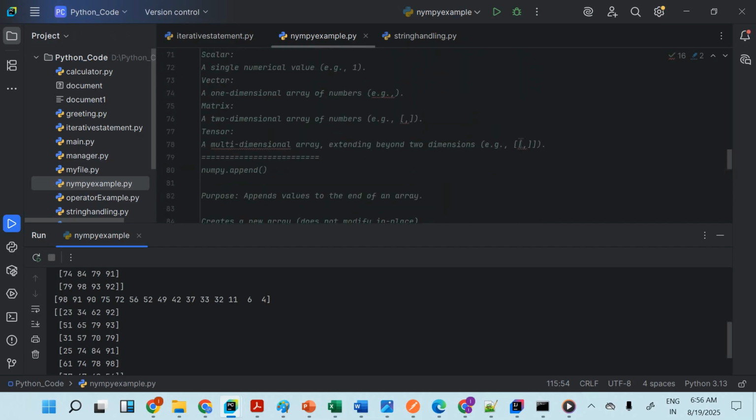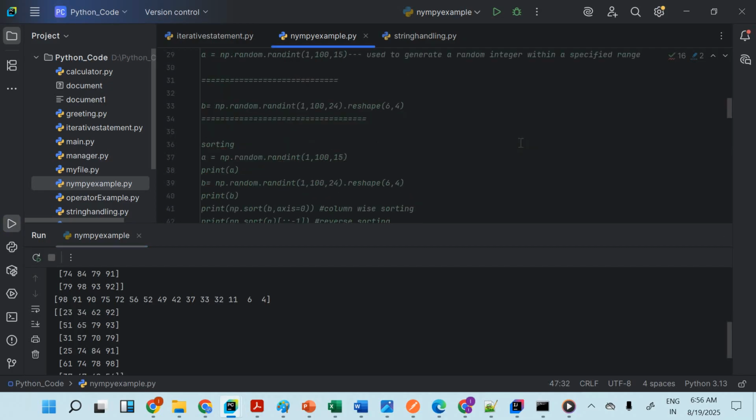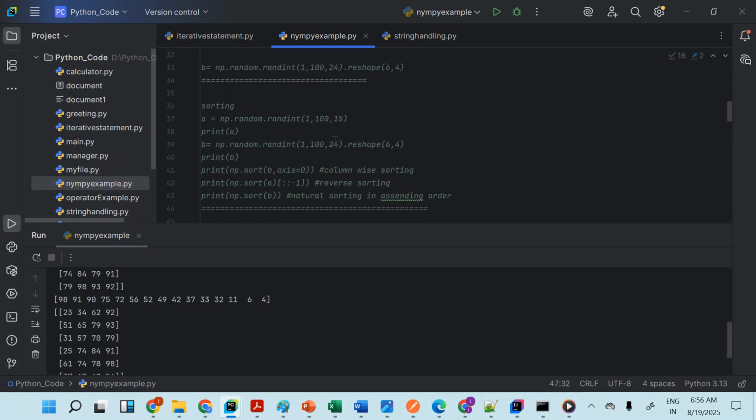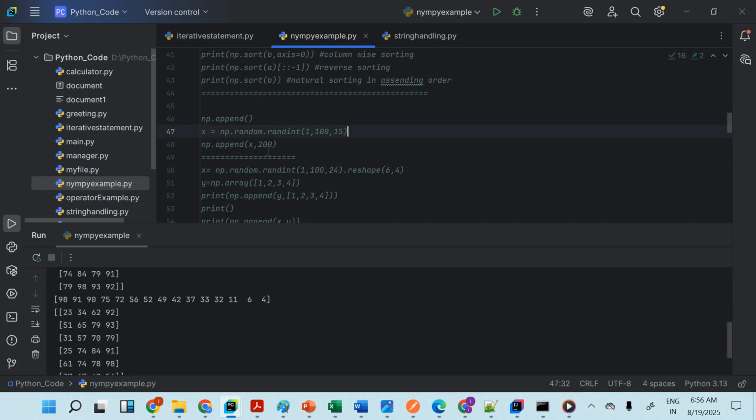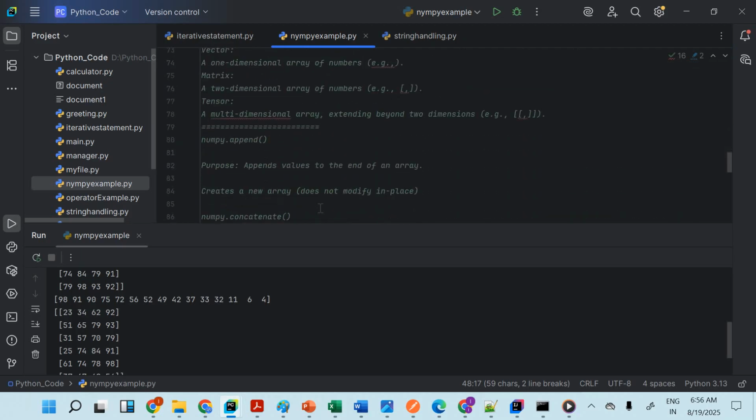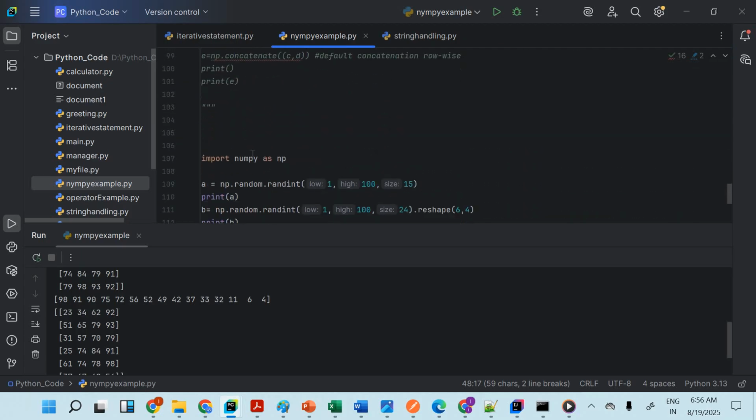Okay, sorting is one function which we can use. Other than that, we can use the append method as well. What does append do? Append adds a new element to the array. What does that mean? Let me explain that as well.